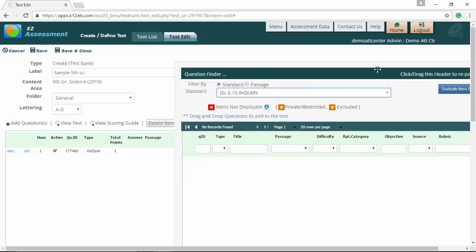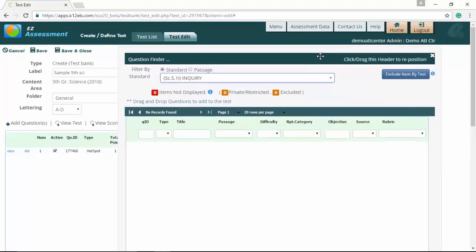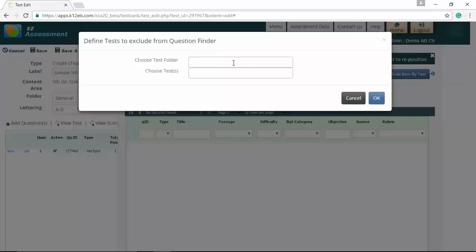But now notice as well, for one thing, we're able to drag this box. I know you guys will be thrilled about that. But where it says exclude item by test, let's say, for instance, last week we gave a 5th grade science test. We don't want to see any of the questions that we created on that 5th grade science test in this list. So we'll click where it says exclude item by test.